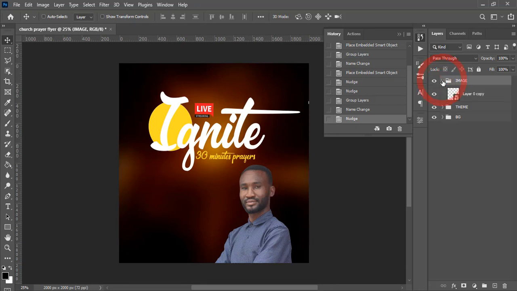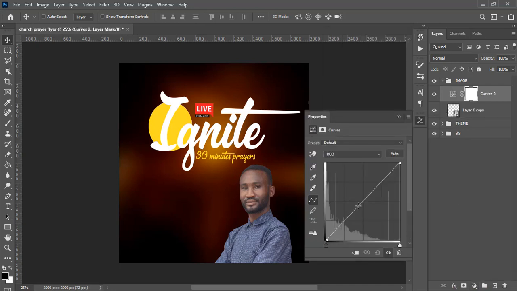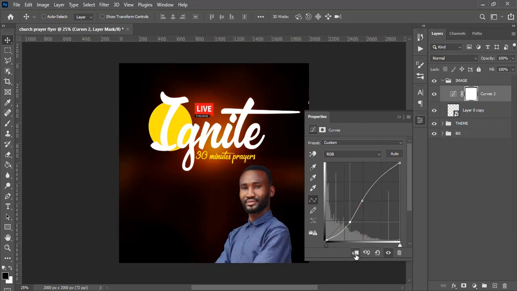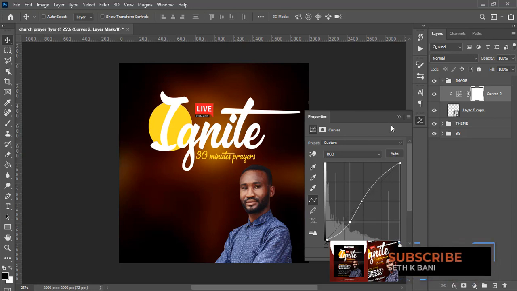So let's work on the image. The first thing I'm going to do here is to give it a curve, and then I'll click in the middle here, and then I'll drag this one down. Make sure I clip it to it over here. That way it only works on the layer that we are working on, you can see it's clipped to it. Now I think this is quite better, or perhaps a little better. Now let's close it.